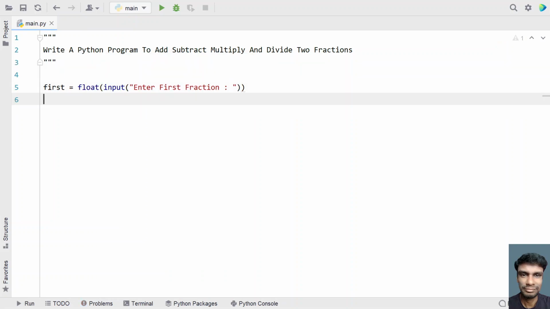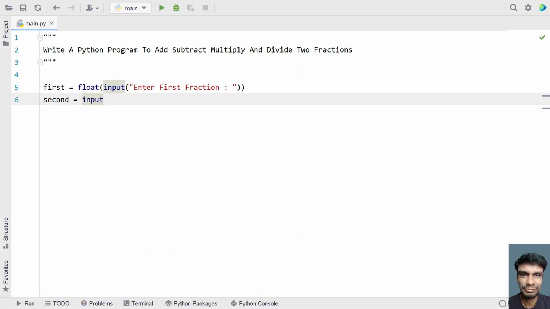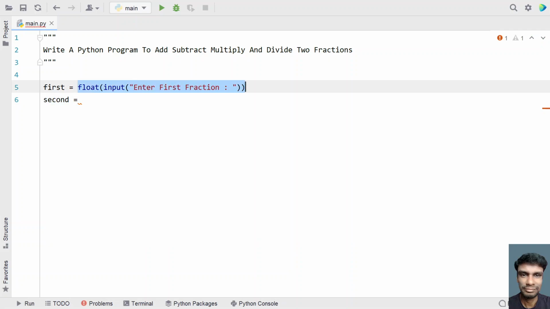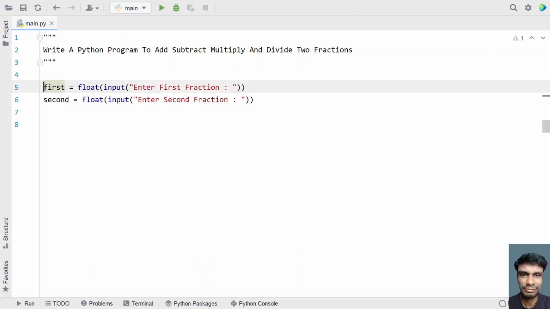Now let's take another variable, second, and again use the input function call to ask a user to enter the second floating point. Let me copy paste the same, whatever is on top, and modify slightly, that is, enter the second fraction. Once we get two fractions, first and second, let's try to perform these three operations, that is, first is add, second is subtract and third is multiply.